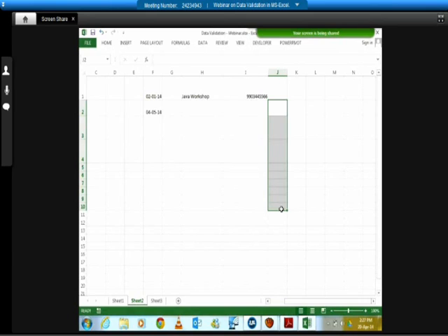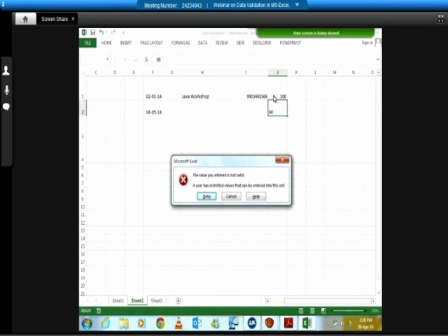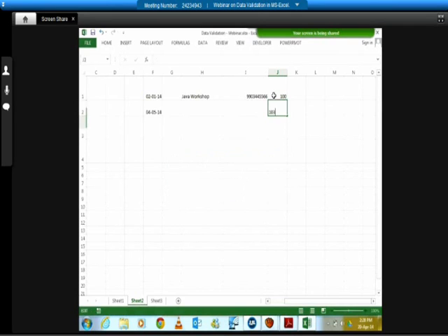So this is how your custom works. The main thing that you have to understand in custom is that over here, we are going to give a formula. The formula should return me true or false as an answer. If it's true, my data gets entered. If it's false, my data does not get entered. Okay, let's look at one more example.